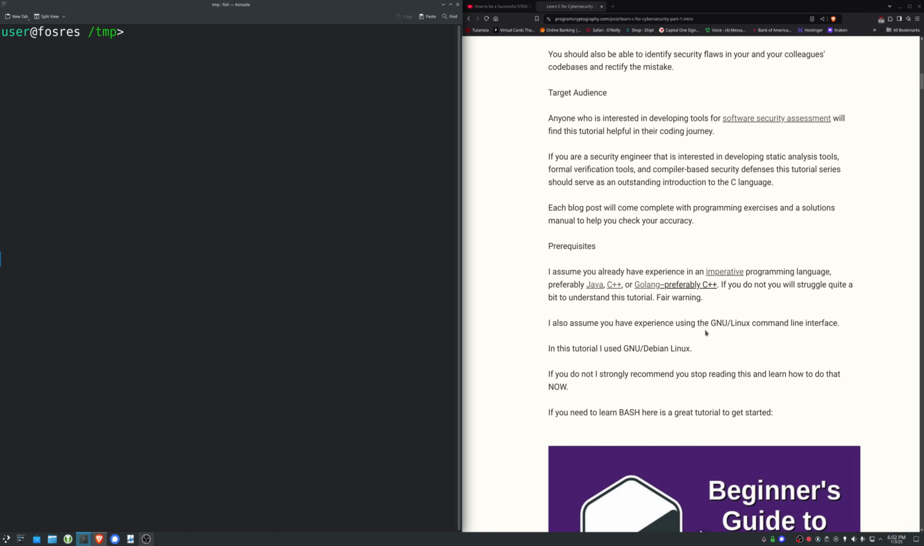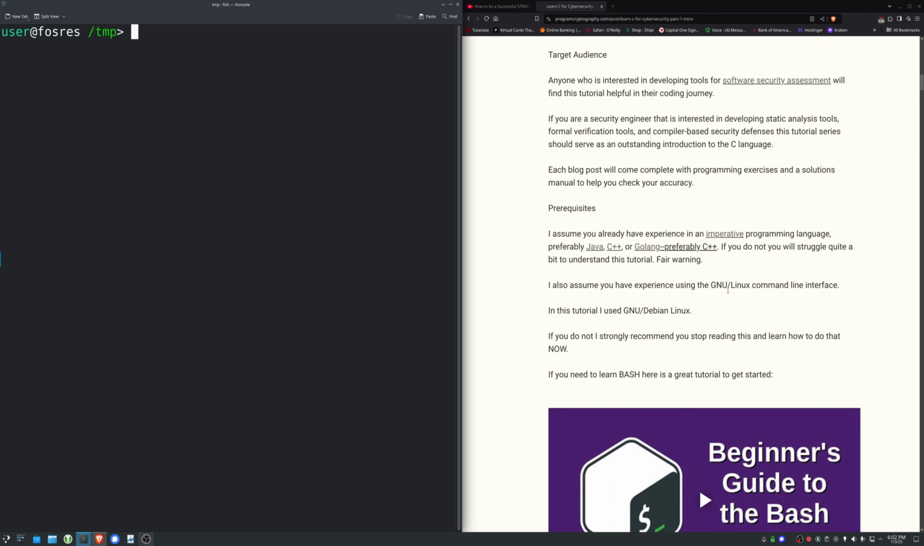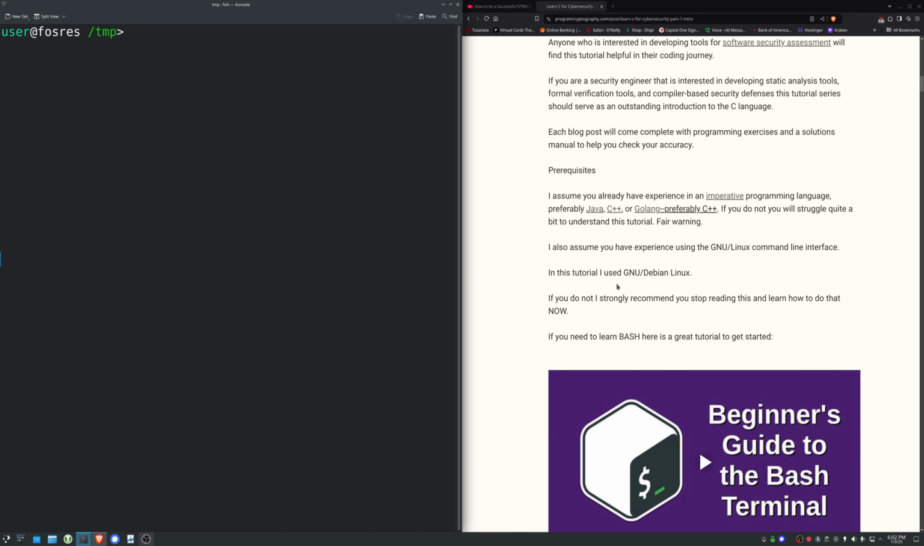I assume you have experience using the GNU Linux command line interface. For those of you that don't know GNU Linux, it is an operating system that's well known and respected in the software development world. You should definitely take the time to learn it. In this tutorial, I use a specific operating system called GNU Debian Linux.